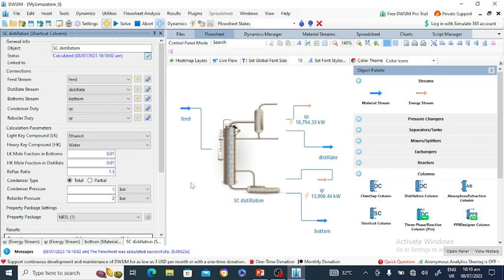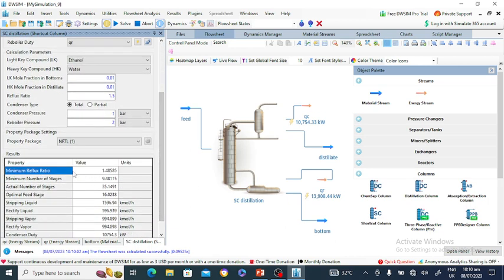It is solved. Now here you can see that the condenser duty is 10754.33 kilowatt. The reboiler duty is 13908.44 kilowatt. And what is the actual number of stages and minimum number of stages? The minimum reflux ratio is 1.48, about 1.5. The minimum number of stages is 9.48, about 10. The actual number of stages is 35. The optimal feed stage is 16.